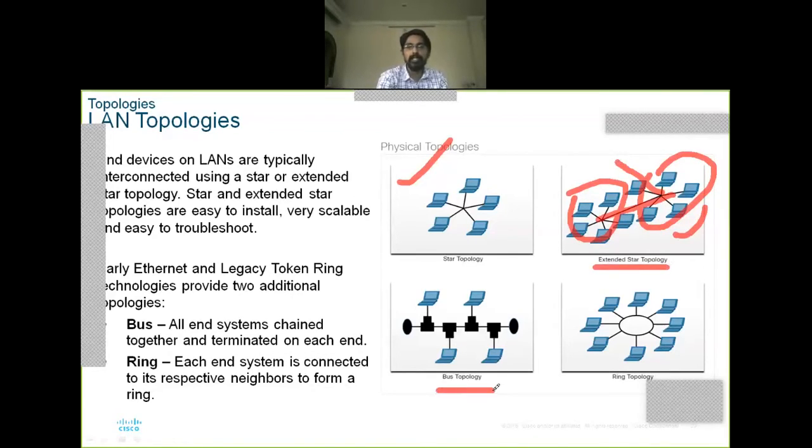Next, bus topology. Bus topology means there is a single bus. Onto the bus, each device is connected. This is called bus topology. Next, ring topology means there is a ring architecture. To that ring, each system is connected to the others.